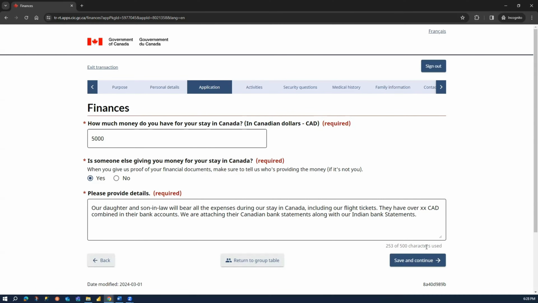So here, if I will apply for my parents, I will say our son and daughter-in-law. And I will not change anything because this looks fine for me. And click on save and continue.